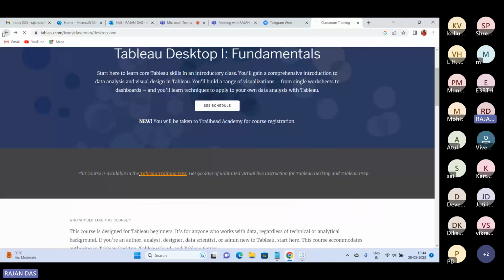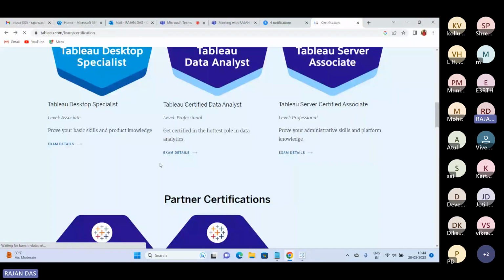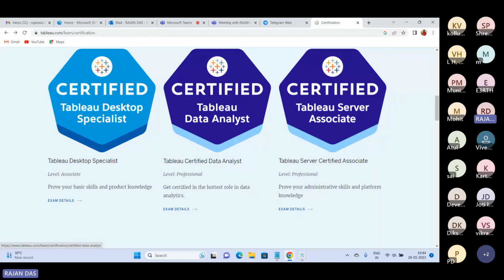What I was saying, you see, this Tableau Desktop certification comes with $100, the Data Analyst around $250, and so on. But the best part, I'll suggest you start with Desktop Specialist.